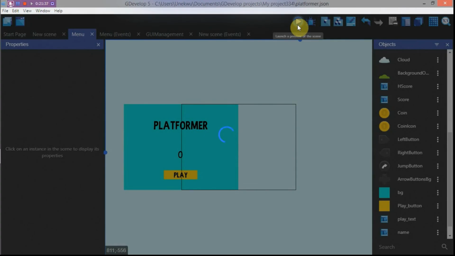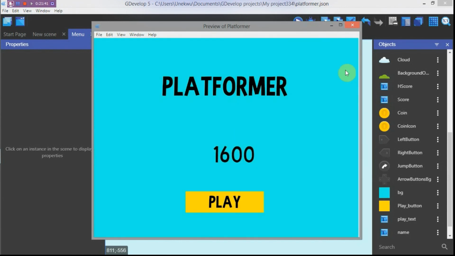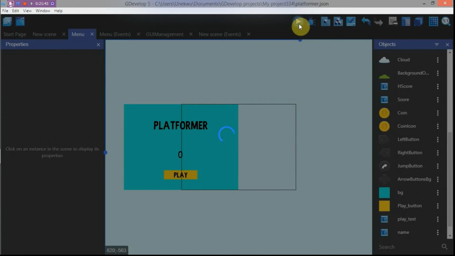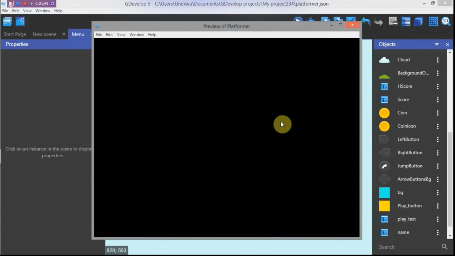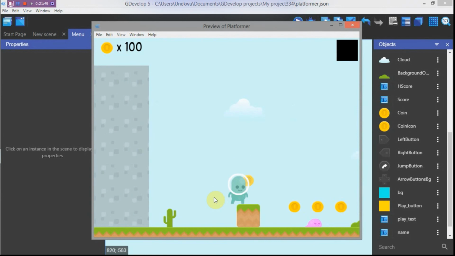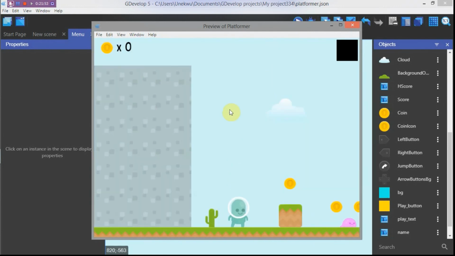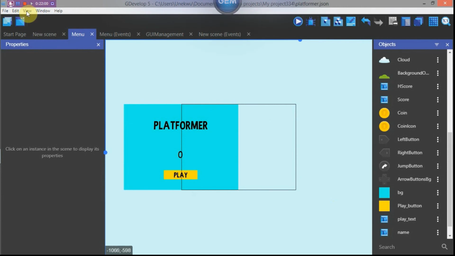Close, open again. There we go, 1600. So your high score is automatically saved, so whenever you open your game it is just there. Play, and there we go, 100, it's set to 100. Like I said earlier, it must be greater than the scene variable score. So that's all for now. Thanks.